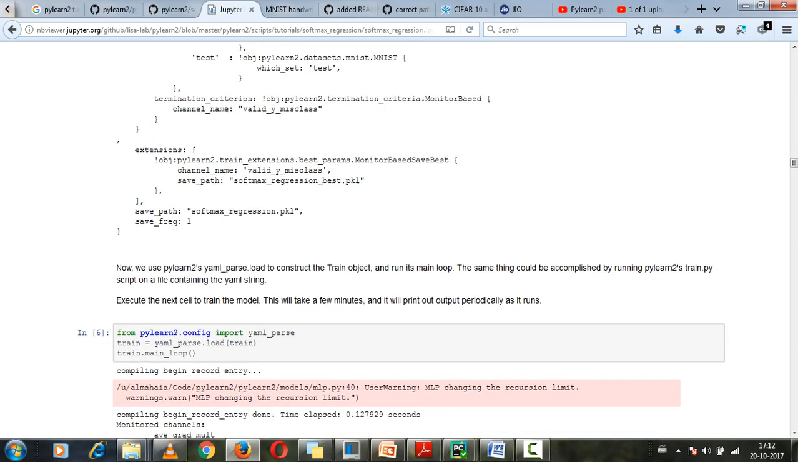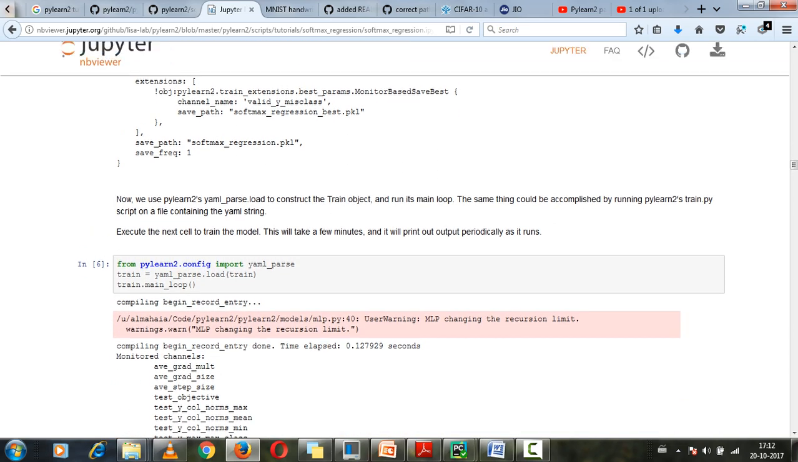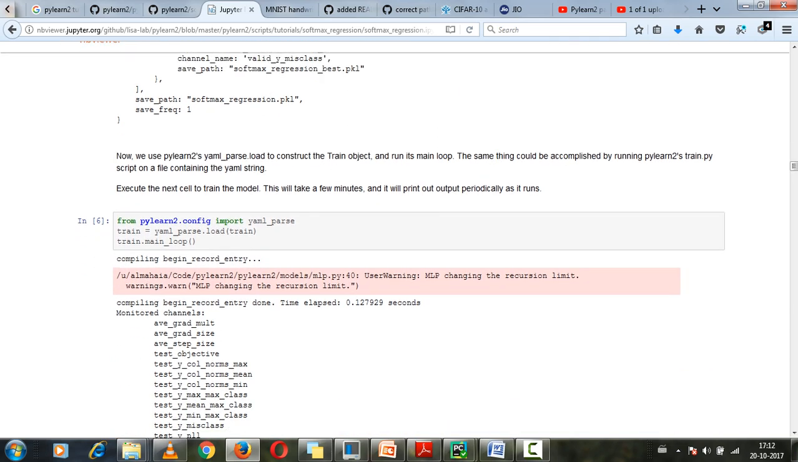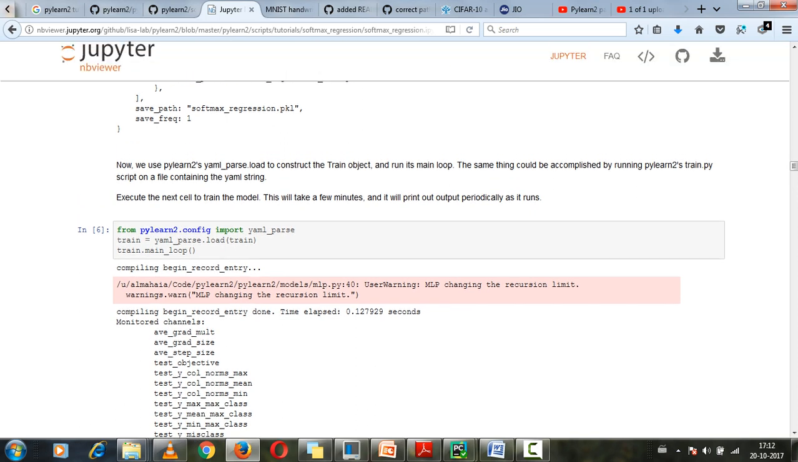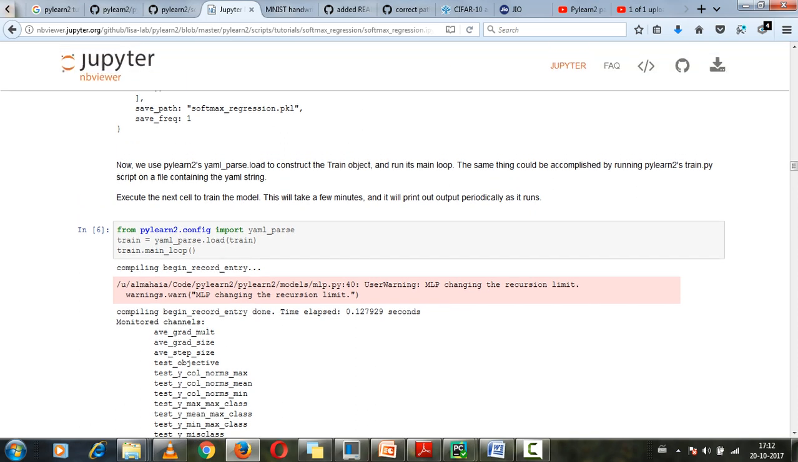And then execute the next cell to train the model. If you run the next cell, it takes a few minutes and then the output comes. So the Pylearn2 YAML file is passed to construct the train object, and the train object runs its main loop until the final implementation. That's Pylearn2 train.py.